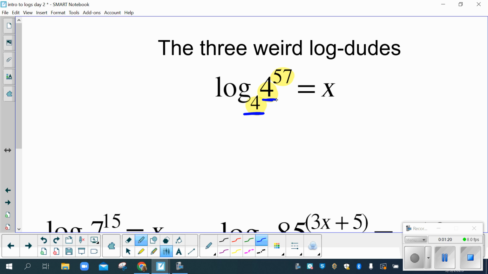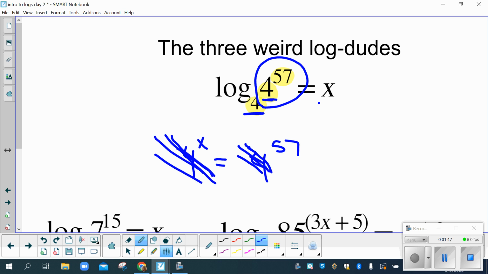So watch what I'm going to do. I'm just going to rewrite this baby. I'm going to say 4 to the x equals all of that stuff. 4 to the 57. This problem, look at it, it should be super easy for you to do. If I've got 4 to the x equals 4 to the 57, what does x have to be? 57. Absolutely. Those just cancel out.